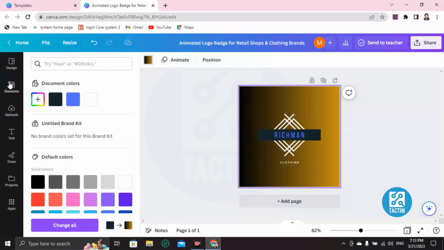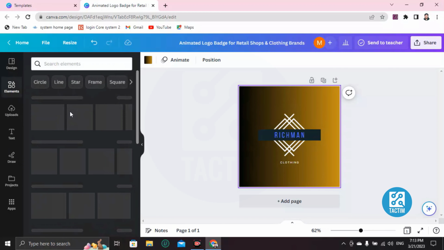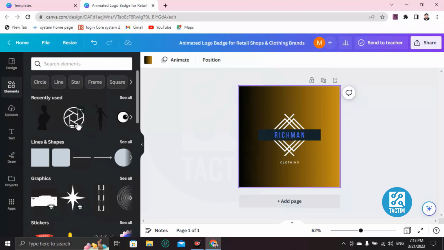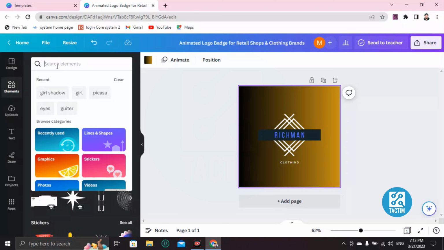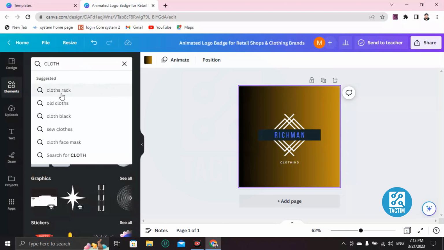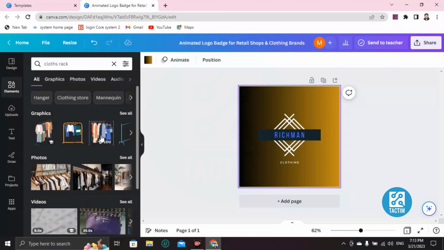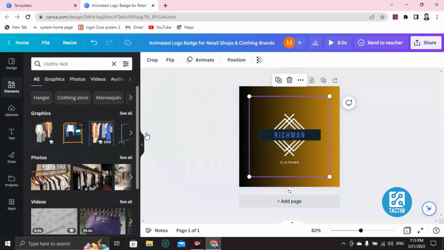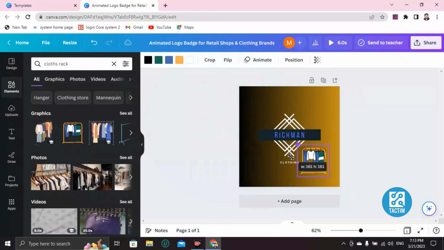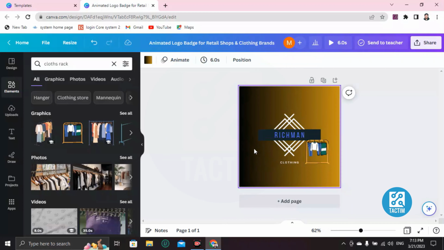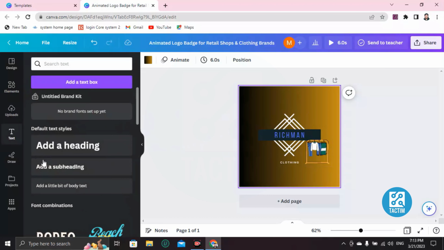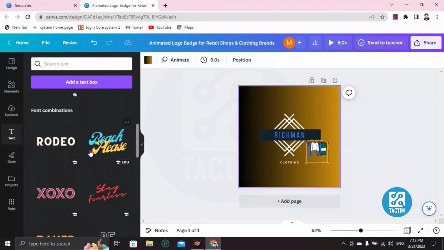So if you want to add some elements here, you can go to elements, or you can find here any elements you want to add, like cloth rack. You will find cloth rack. I'm just showing you the basic tutorial, just make it with your own creativity. Alright, this one's hanging. Again you can add some text here, so let's choose one font.